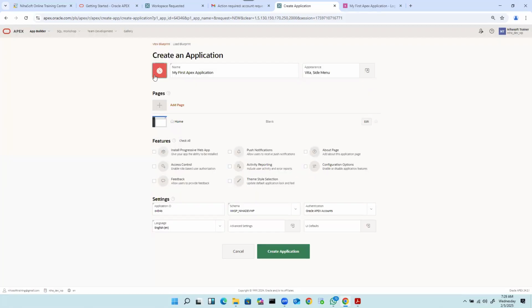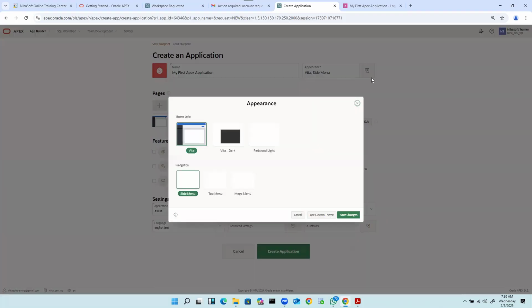So first I will choose the default icon. Then we will create the application. The application name is provided here. Then we will see what details are available in appearance. When I click this expand button, it shows all the appearance options, like the theme styles available for this application.